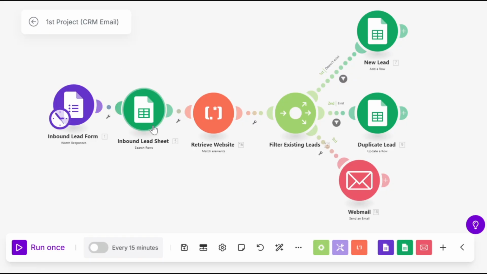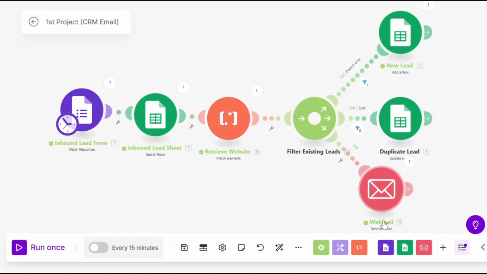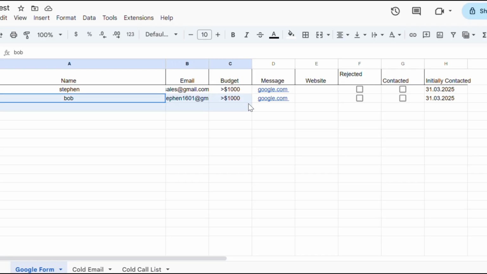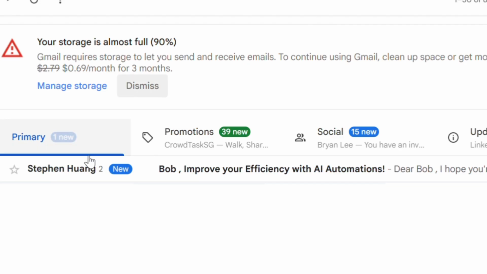So when it's submitted, all you have to do is just click this one button, run once. Immediately it goes to the contact sheet which I link to, and also sends an email. So first we look at the contact sheet. As you can see, all the information is displayed here, and it will also tell you the time that the lead got contacted. For now, I use email as the main form of contact, and you can straight away look at the email. So I just go to my personal email.